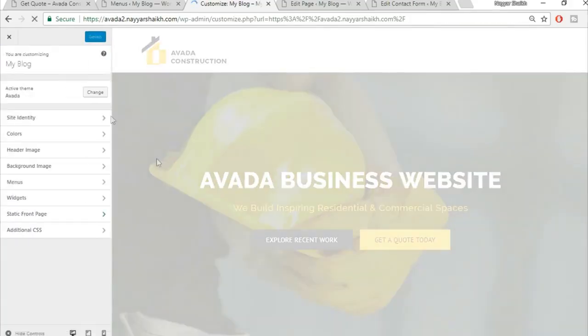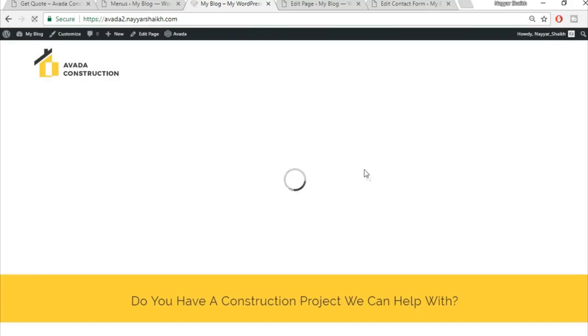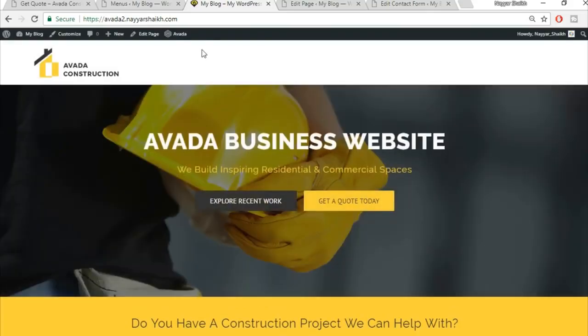Now come back, go to site identity, and if you remember, we didn't do any settings while purchasing the TMD hosting. So here you can name your site name, and you can also name your tagline from here, and you can also upload your fav icon from here. Okay, so once you do so, just click on this X button. So now we have our home page. So this is basically our home page now.